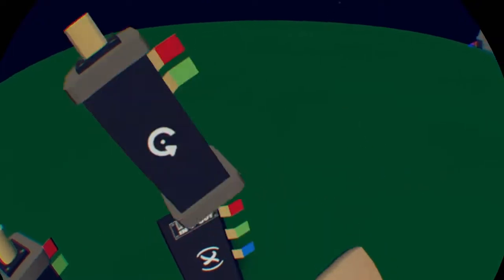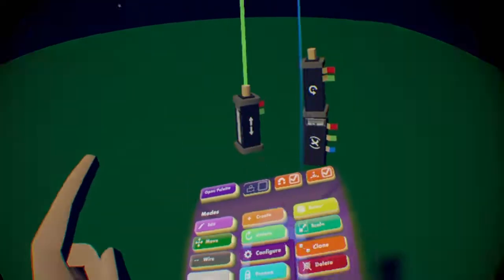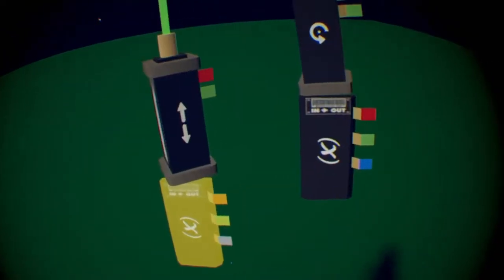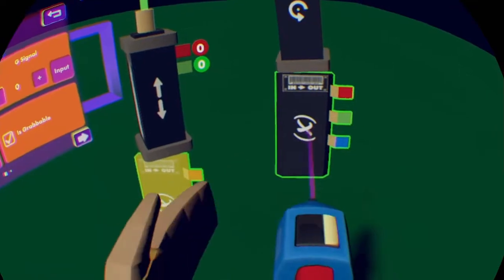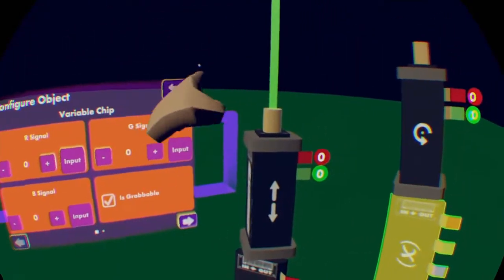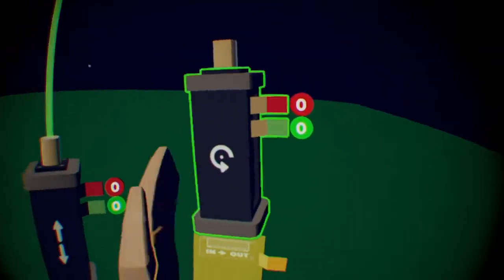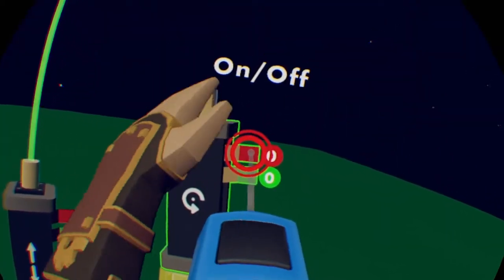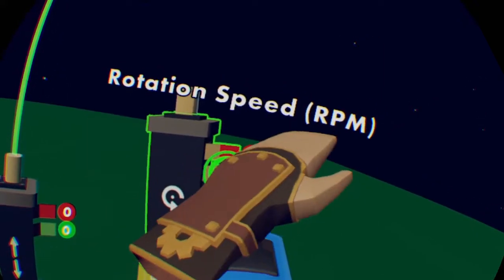Now, I'm just going to clone these. This wire one kind of mixes in with the configure one, because in order to turn these on, you need to use the configure tool, but we'll get to that in a second. So, if we have a look at the rotator, this red one means on and off, this green one means the speed, or rotations per minute.